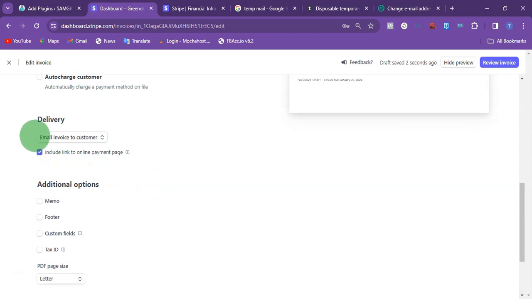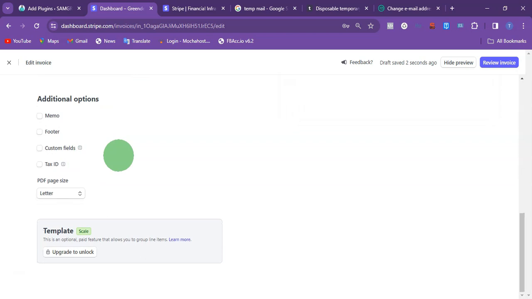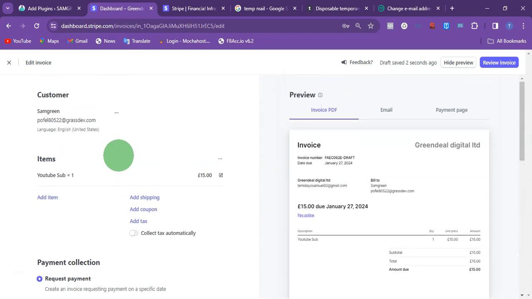So once you are done with that, you can just come to this delivery. You want to deliver this invoice to their email. So email invoice to customer. Once you are done with that, you can just scroll down here. There's nothing much to do. Now this is what is going to happen.